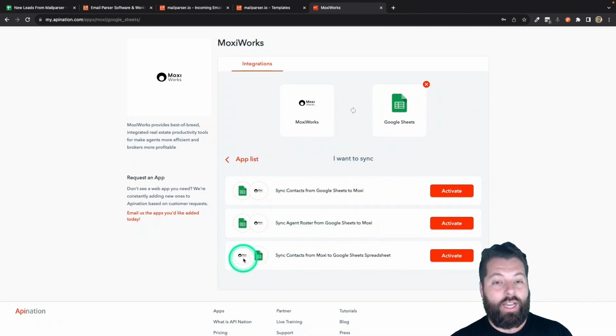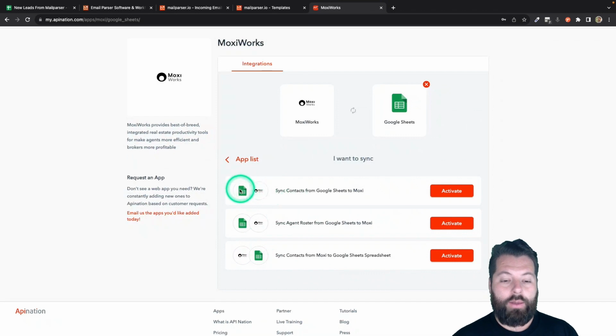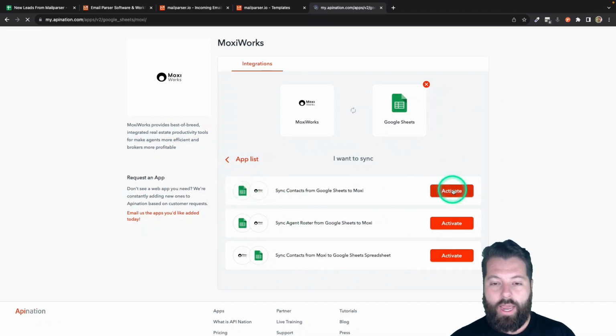I can do contacts from Moxie into a Google Sheet. I'm going to go ahead and do this one. This is what we want, the contacts from a Google Sheet into Moxie. So I'm going to activate this sync.